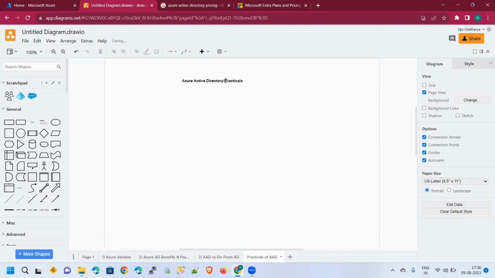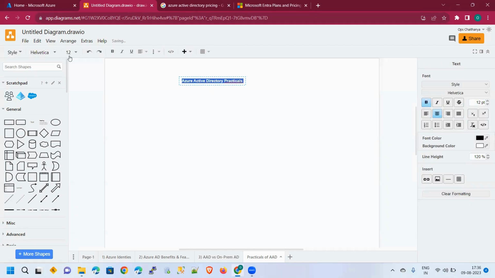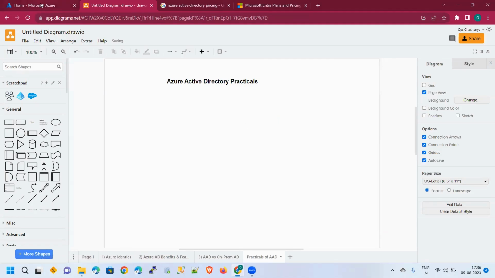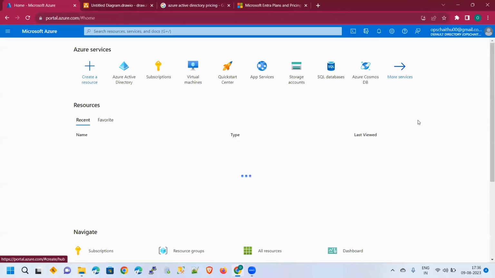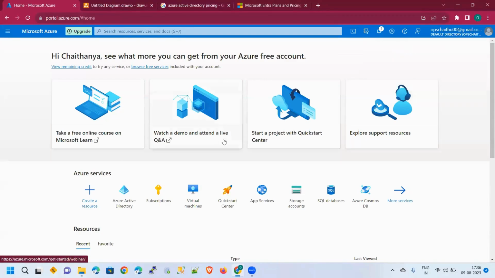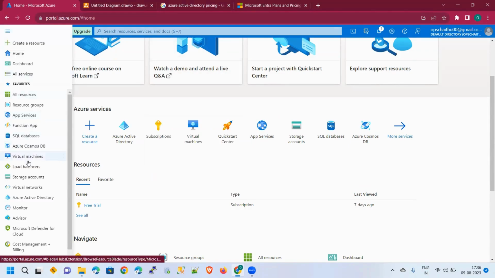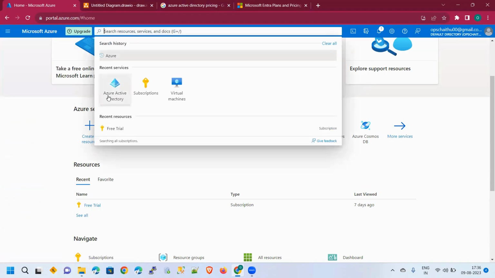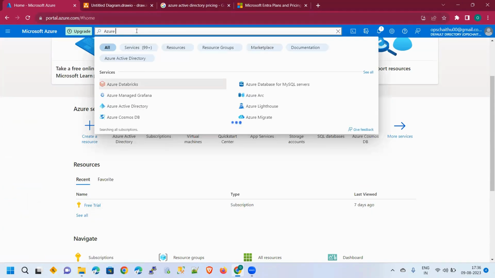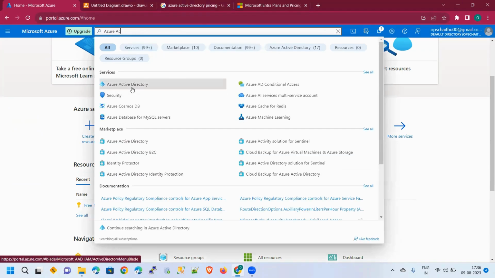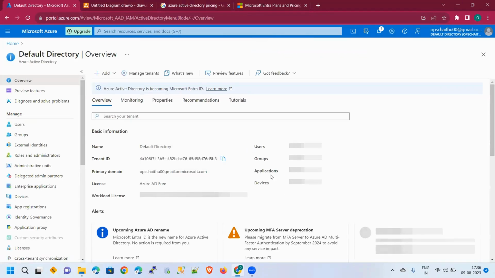What we are going to see in this is we will be creating some group users. Let me go back to the portal. Let me redirect to Azure Active Directory. You can click on it here, or you can search for Azure Active Directory over here. You can see it's highlighted. Let me click on this. It will redirect to this page.